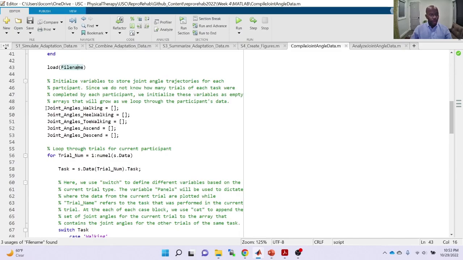Okay, so now what we're going to do is we're going to initialize some new variables, and these variables are going to hold the joint angle trajectories for each task. So it's a little bit confusing, but if we look closely at the data, what we'll find is that the participants did not all perform all the same tasks, and they even performed different numbers of trials for each task. And so I need to write code that's flexible enough to handle that variability in my data set. So what I'm going to do here is just create several empty arrays, and I'm going to fill them in as I move through my data set.